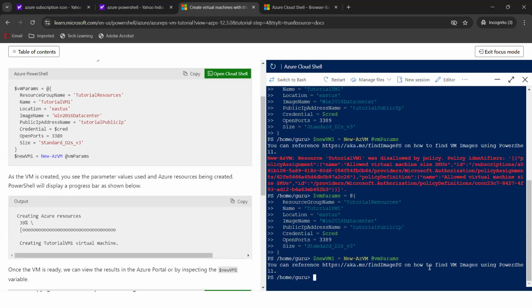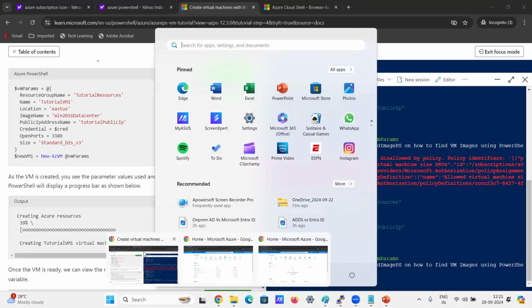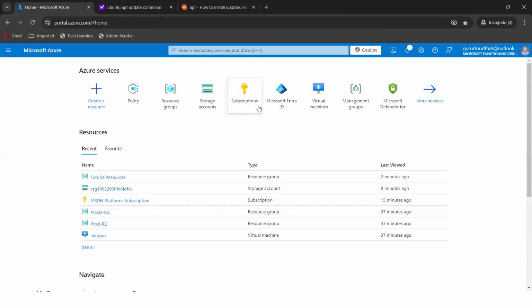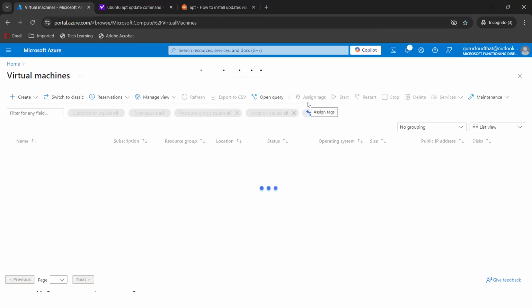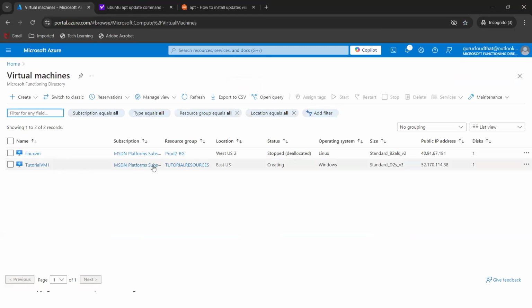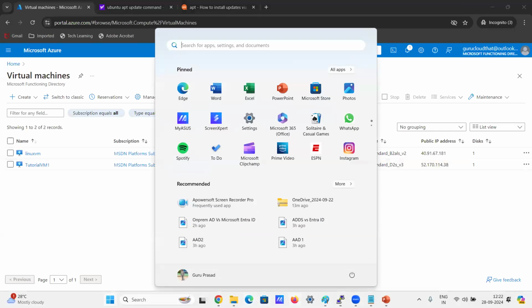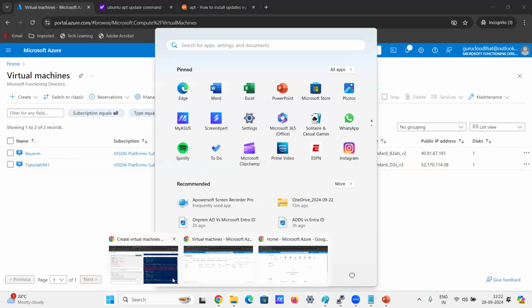So what is that? It's already created, right? If you see here, you can see here, the VM is created. Why? Because I've allowed the size, correct? I've allowed the size to create it. Now, what is the next step here?